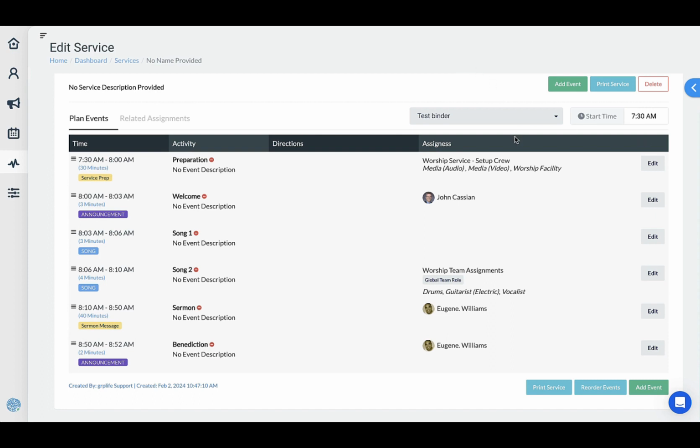Everything from the original plan is pulled in. The template is pulled in. I have my start time. I have all my events that happen. And then I have my assignments in place. And of course, for this week, I can go and change these assignments.